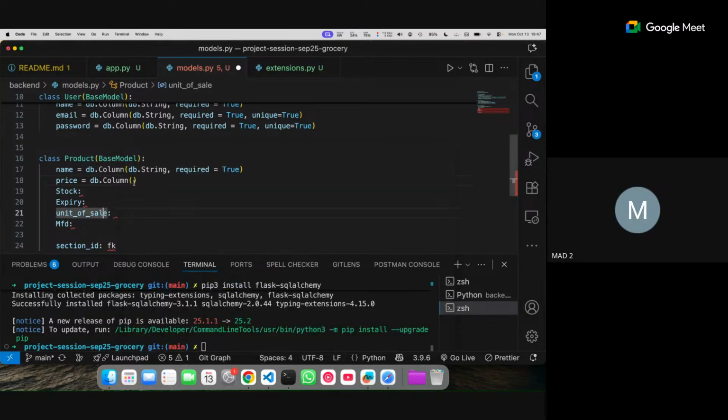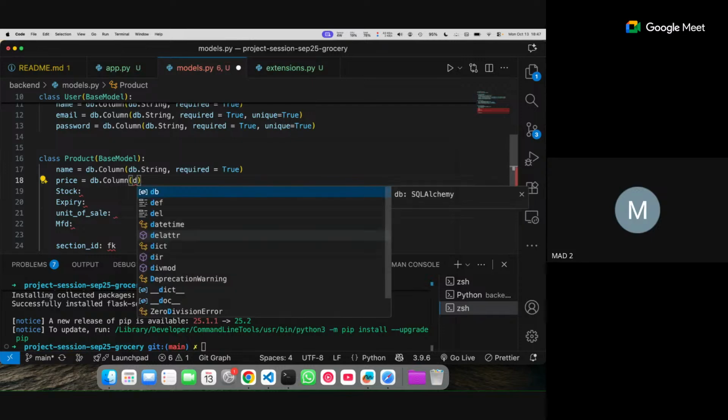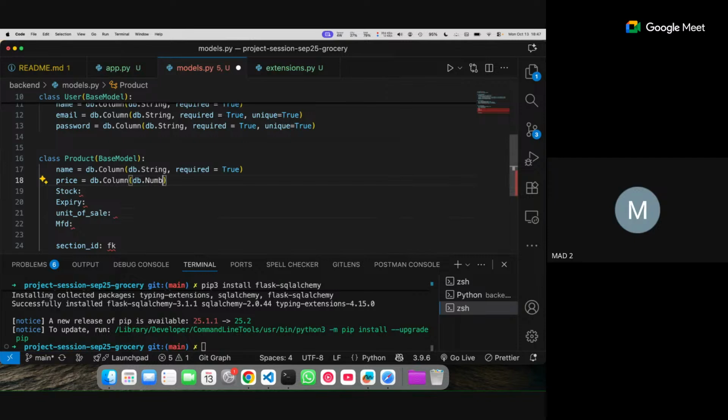Okay, any other alternative other than floating point? Double, sir. No, double has the same problem. It is also a float. Okay, so for Flask SQLAlchemy, we have something called numeric, db.numeric.